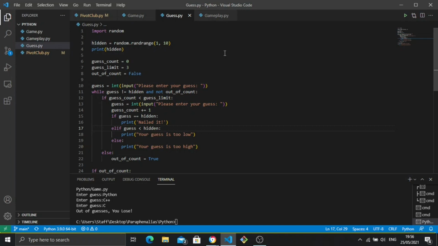I don't know if you're familiar with the random generator. For those who are coming from languages like C or C++, you are familiar with srand. It's used to generate a random number from a given range, and this is equally applicable to Python also. So after importing the random module, we'll apply it. hidden equals random.randrange, and the range is between 1 and 10. I wanted to print it out so we can see, so let's just print it out.